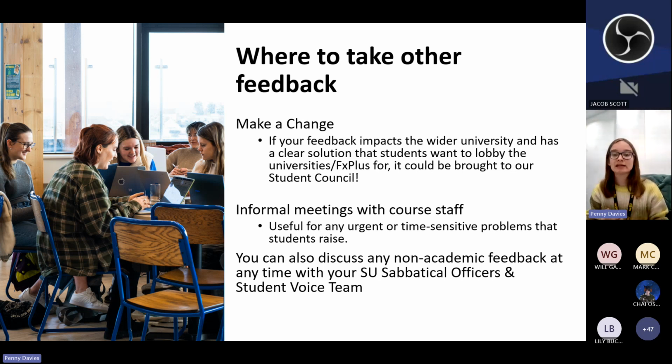And you can also discuss any non-academic feedback at any time with your SU sabbatical officers and student voice team. You can also discuss it with your part-time officers. Again, our part-time officers make up council. They will have different specialisms or areas of interest. So we have some green officers, and the green officers will focus on sustainability, an accommodation officer who will focus on any feedback to do with accommodation. And then some officers represent different liberation groups. So we have a women's officer, a mature students officer, a disabled students officer, so on and so forth.